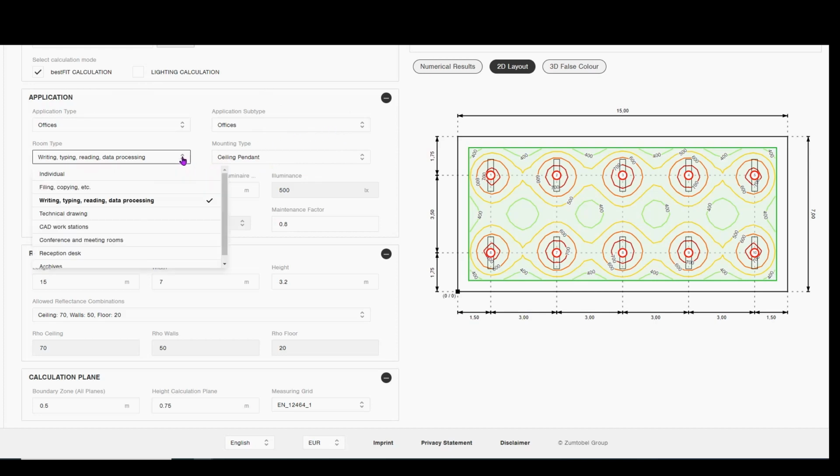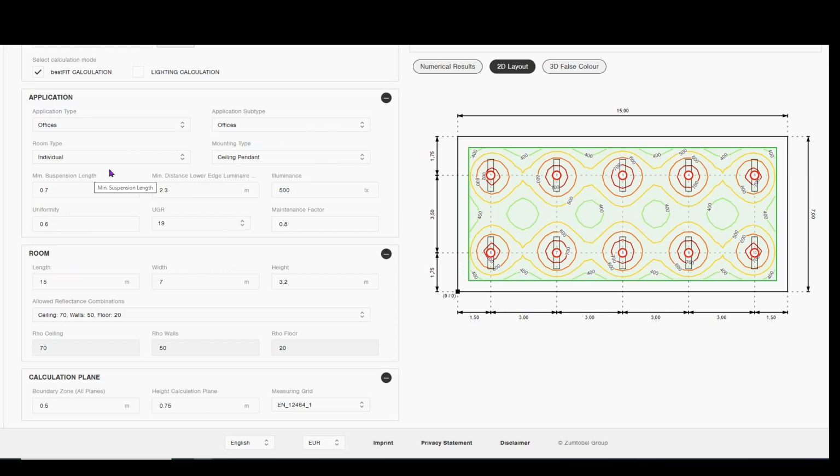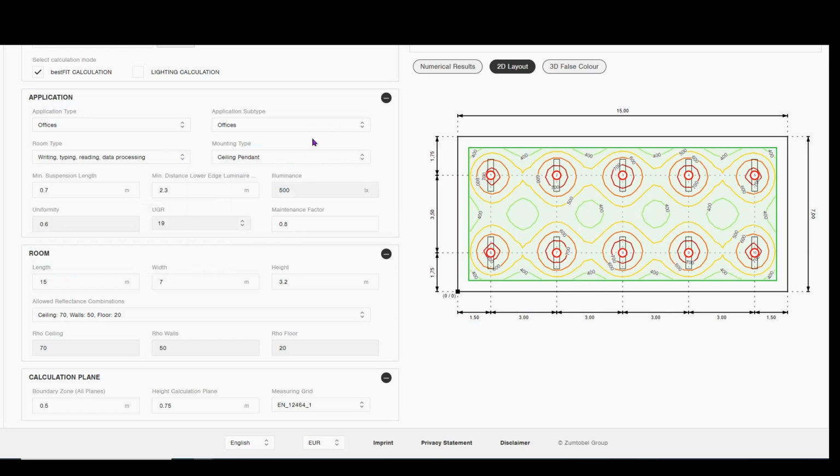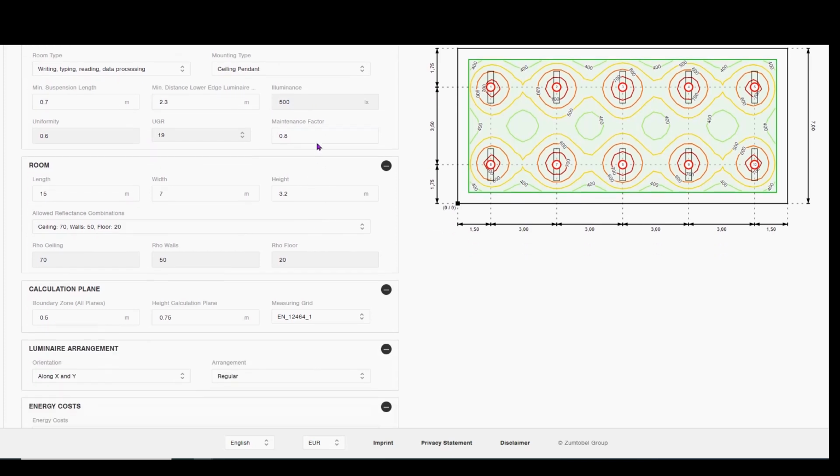You have also the option to go to individual, which means then you can set up all the parameters by hand, but we select the automatic form of loading data from the standards. We select then the mounting type. In this case, it's ceiling pendant. Suspension length is 0.7 meter, minimum distance to the floor 2.3, illuminance level, and the other things that stem from the norm. Maintenance factor you can also set here, which is pretty typical for an indoor lighting application, 0.8.